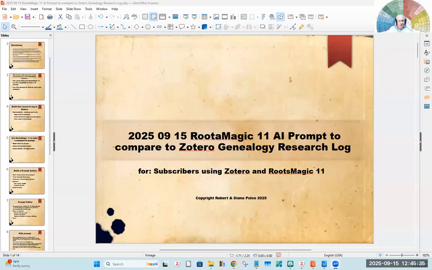Let's see if you can see this now. It looks like you can see it. Okay, for those that don't know, RootsMagic 11 was released on Friday. I got it on Saturday morning and started playing with it.